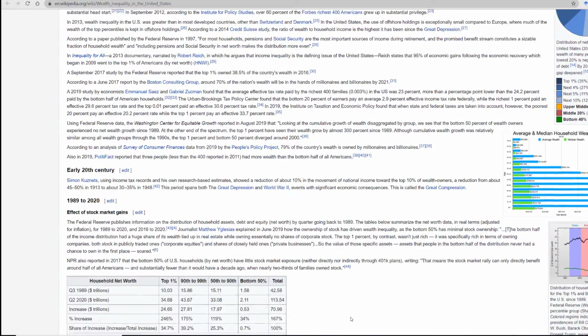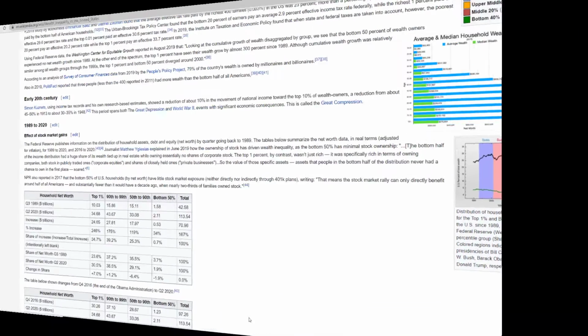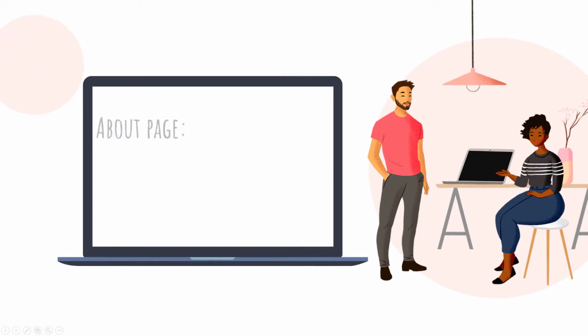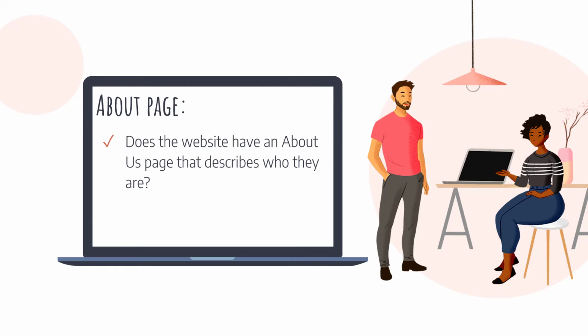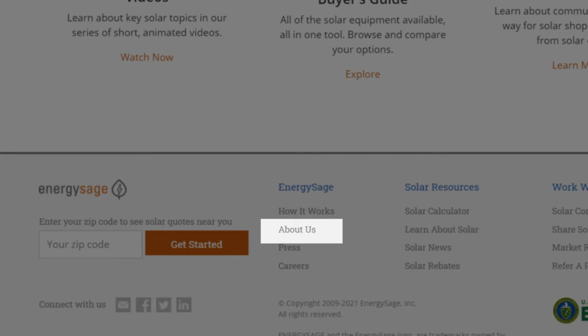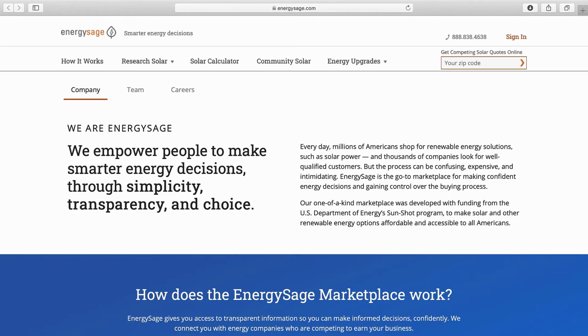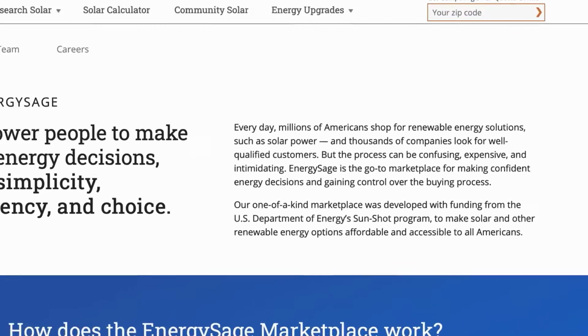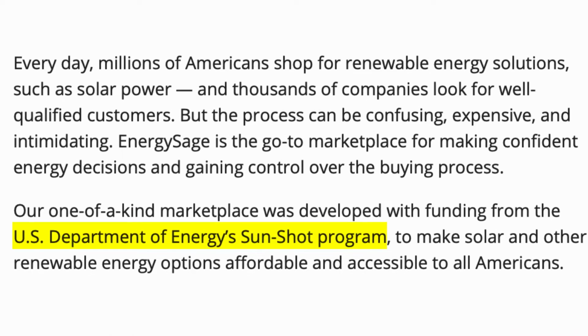If we want to learn more about the author, we can move on to see if the website has an About page. The About page helps us learn a lot more about the creator of the website, who they are, and what they do. It is usually located in the header or footer area of the website. The About Us section of Energy Sage explains the website was developed with funding from the U.S. Department of Energy's Sunshot program. That is probably why they show the department's logo on their website, but it is very misleading.